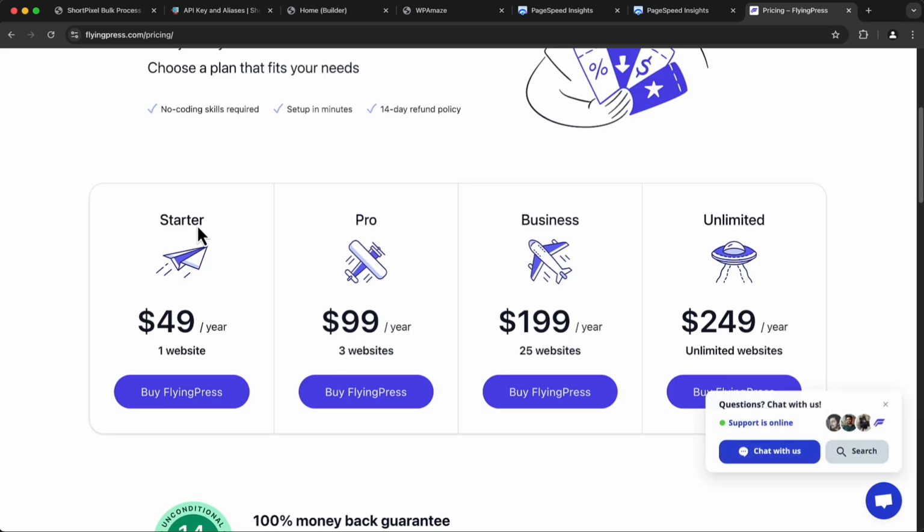The first one is the starter plan. The starter plan costs $49 per year, and you can install the plugin on one website. Next is the Pro plan. This plan costs $99 per year and allows you to install Flying Press on 3 websites. Next is the Business plan. This plan costs $199 per year and allows you to install Flying Press on 25 websites. The last plan is the Unlimited plan. This plan will cost $249 per year and allows you to install Flying Press on unlimited websites.